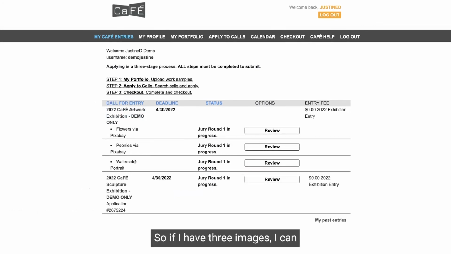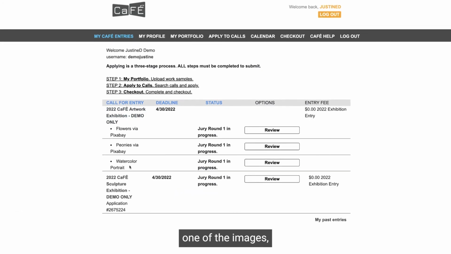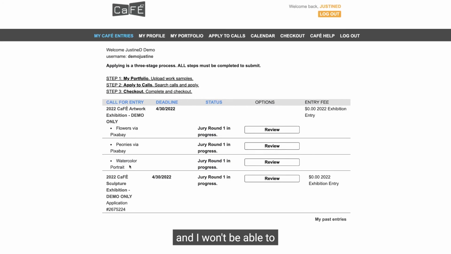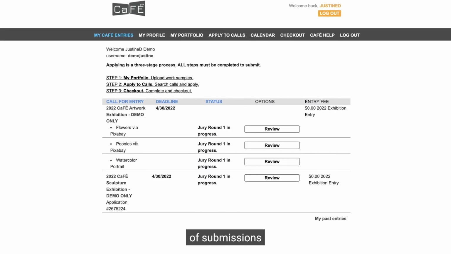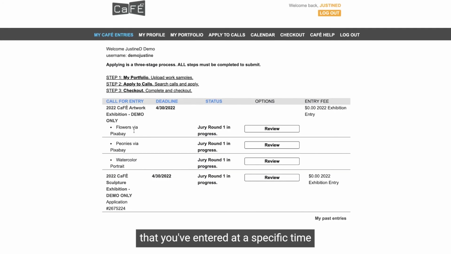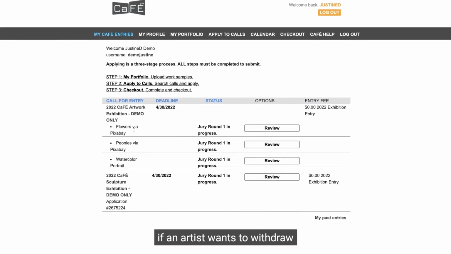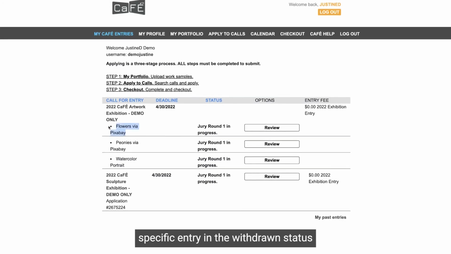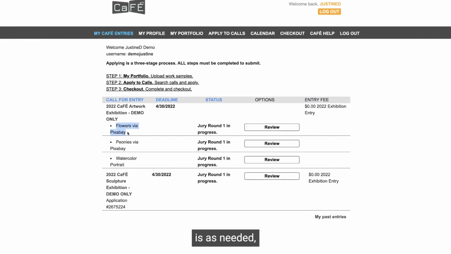So if I have 3 images, I can swap out for 3 separate images, or maybe just swap out one of the images, but I won't be able to go down to 2, and I won't be able to add any additional. And that's because, like I said before, when you're scoring by art call, you're locked to the number of submissions that you've entered at the time you submitted that entry. If an artist wants to withdraw one of their entries, you as the administrator can simply put that specific entry in the withdrawn status, and it's up to you to refund as needed.